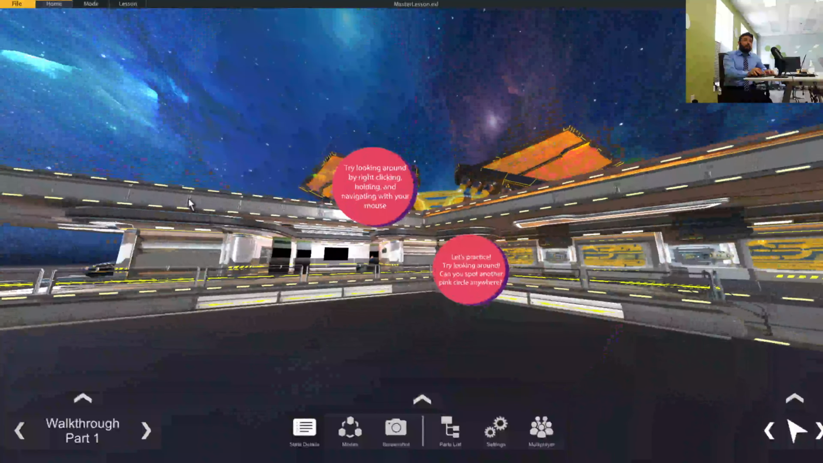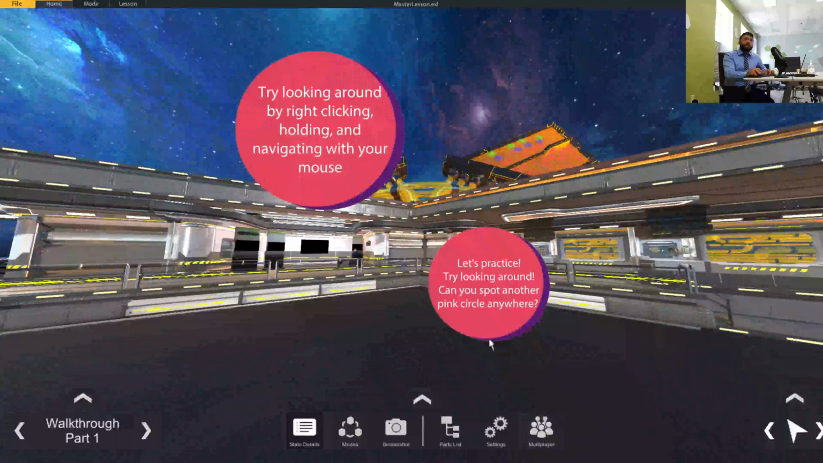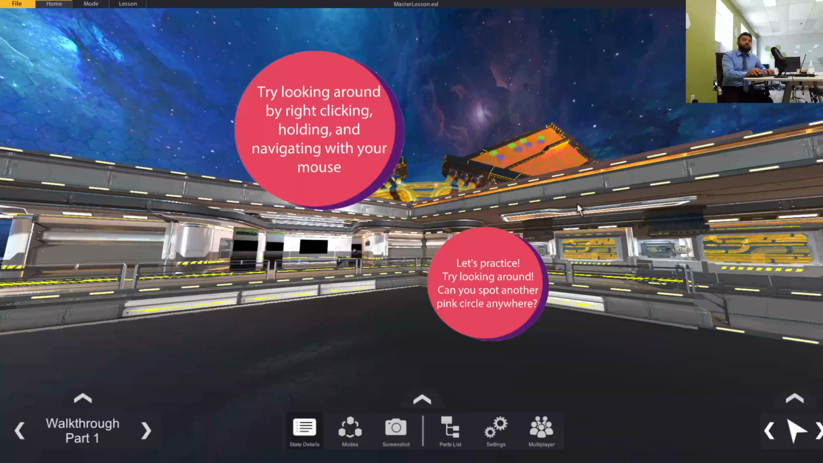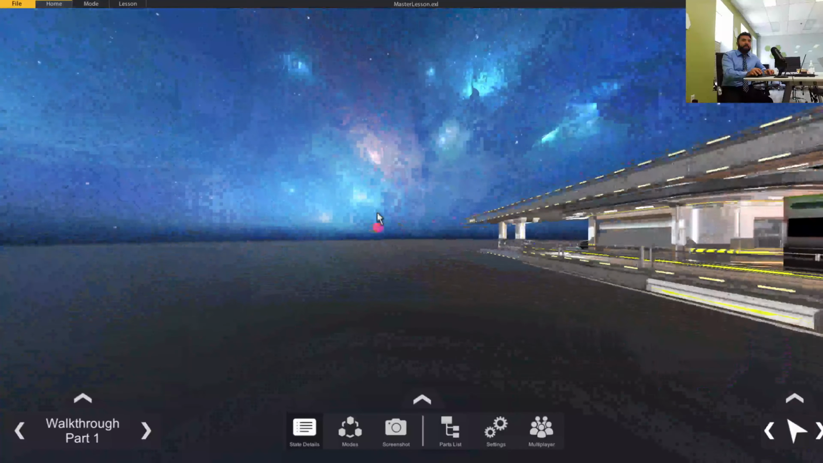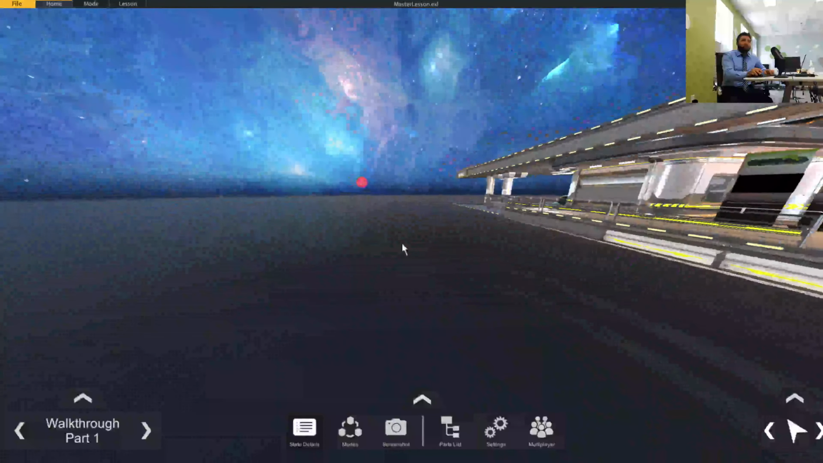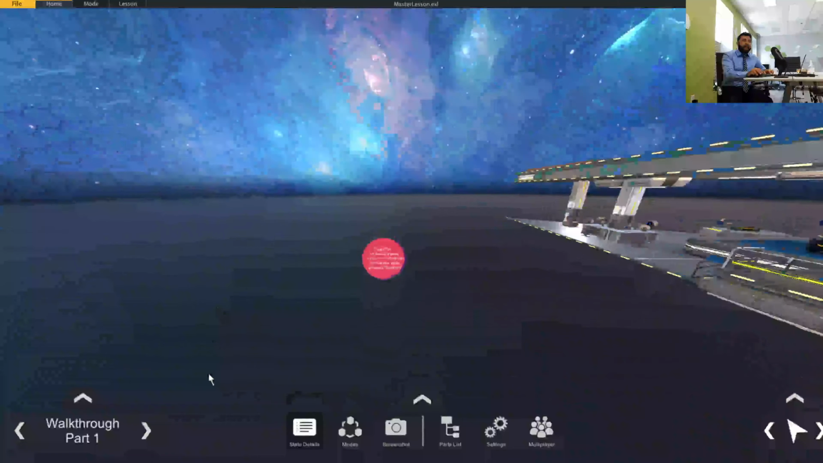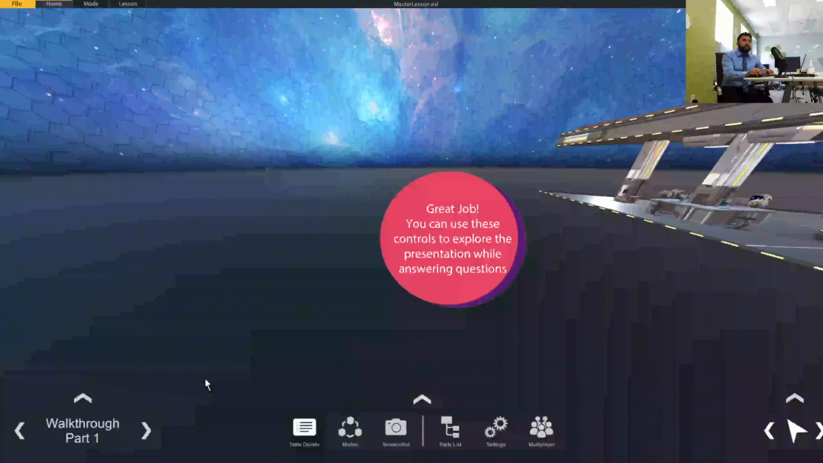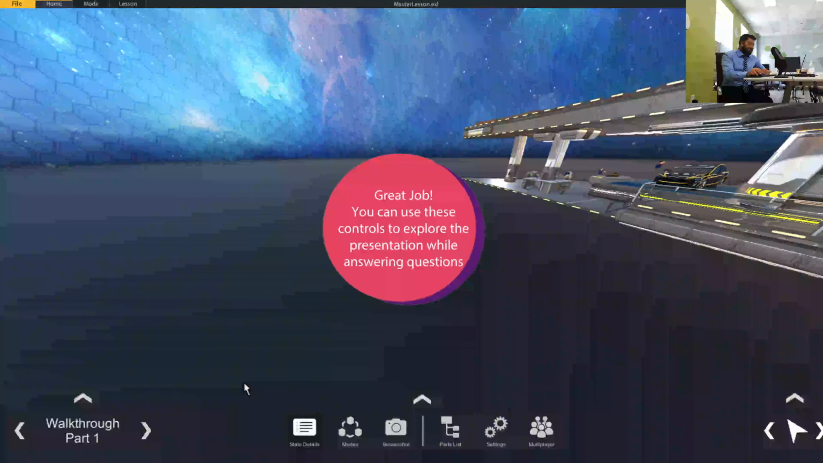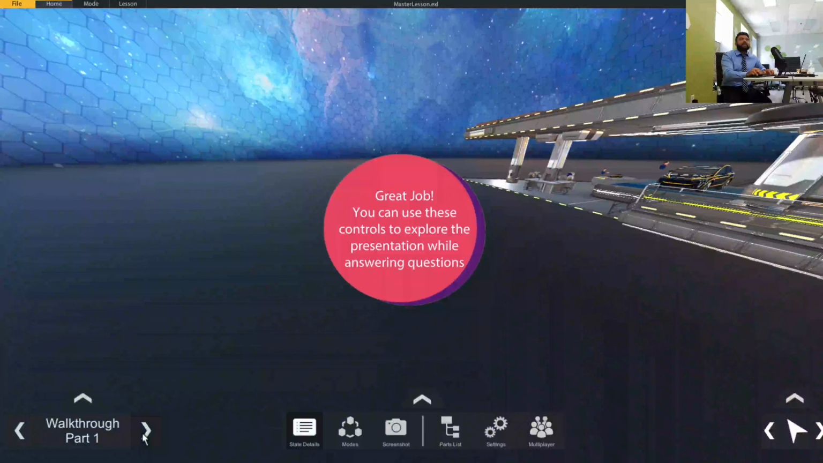And we're learning about movement. So this is movement in a virtual environment, and there are some particularities about it. Essentially, how you move in Xplorer is you hold down your right mouse button and look around here. We have an instruction here: can you spot another pink circle anywhere? There's one there. And to fly, we're going to be using the WASD buttons. If you look at your keyboard, WASD sort of looks like your arrow buttons, but in a different format. That's the gaming standard.